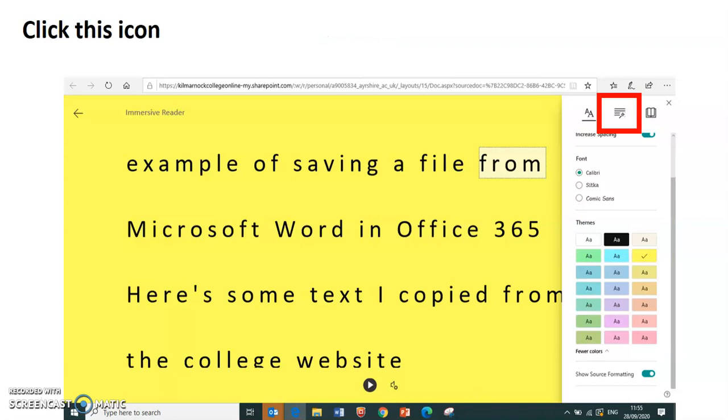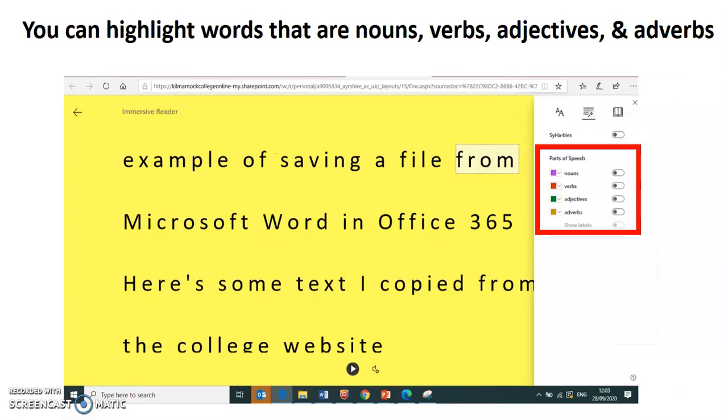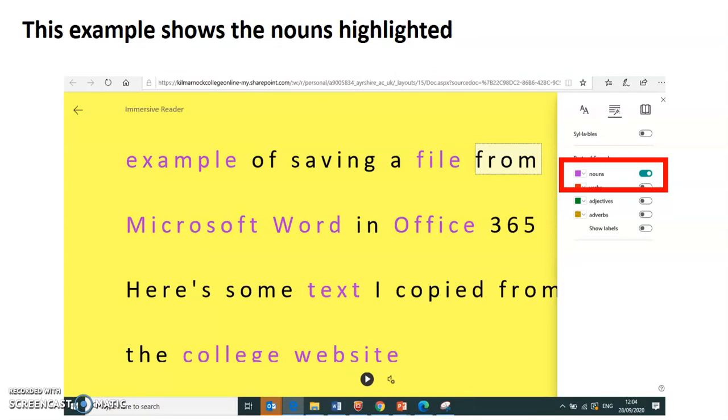Now, let's go to one of the other icons up the top. Here's an interesting feature that you might find useful. You can actually highlight words that are nouns or verbs or adjectives or adverbs. That can help you structure sentences, but also when you're reading information, it helps you pull out the important words, the descriptive words. So you can see here that I've selected to highlight nouns, and it's brought out all the nouns in that passage that I had on the screen.